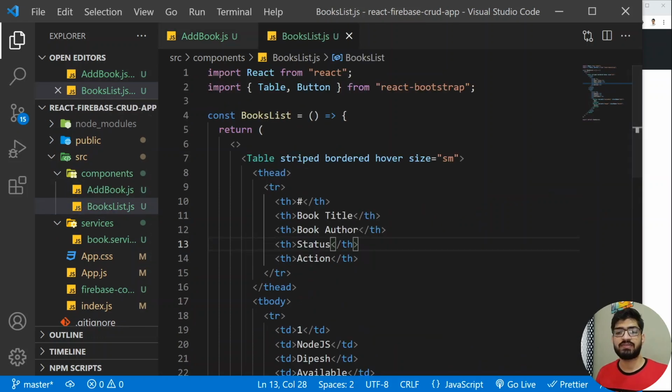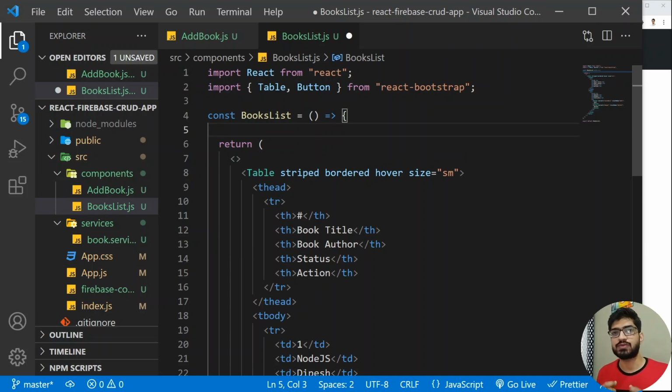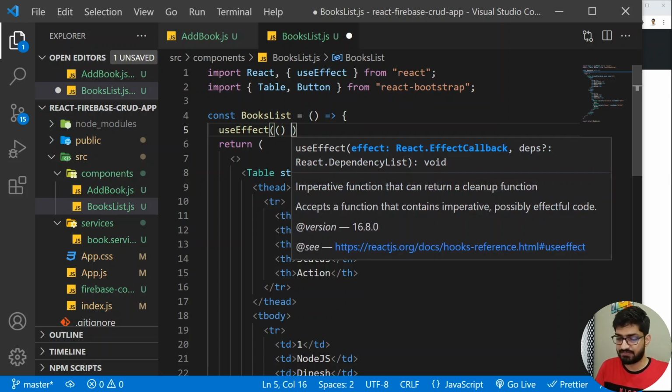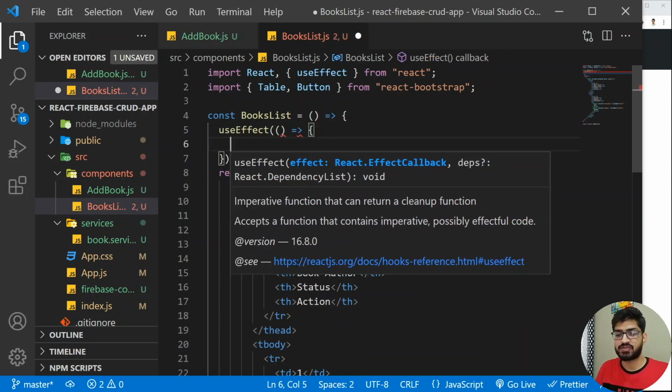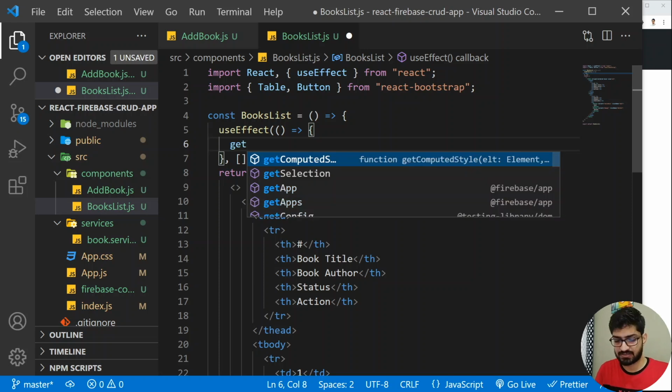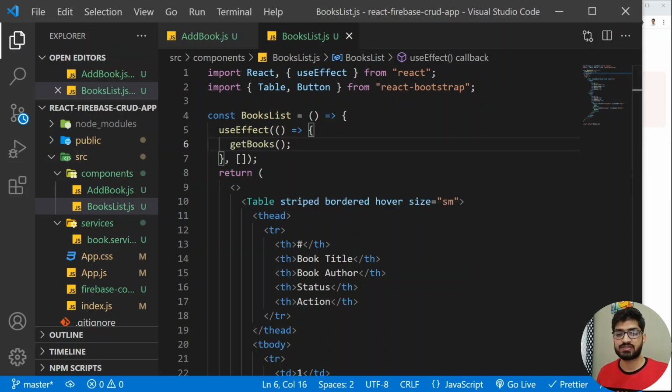And in the book list, what we need to do is fetch all the new records from the Firestore database. So if we go here, I'm going to make use of a use effect. So let me add the use effect, and inside the use effect we are going to have an arrow function, and we want this to be run only once. So I'm going to add an empty array, and now we need to make a call to our method, which is the get docs. So let's write a function of get books, and we need to write the function for this get books.